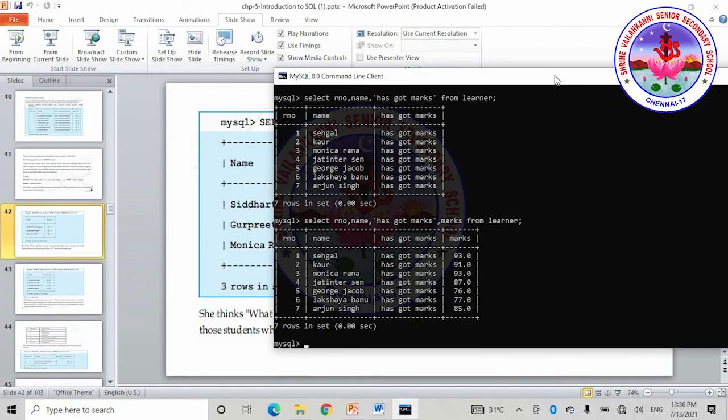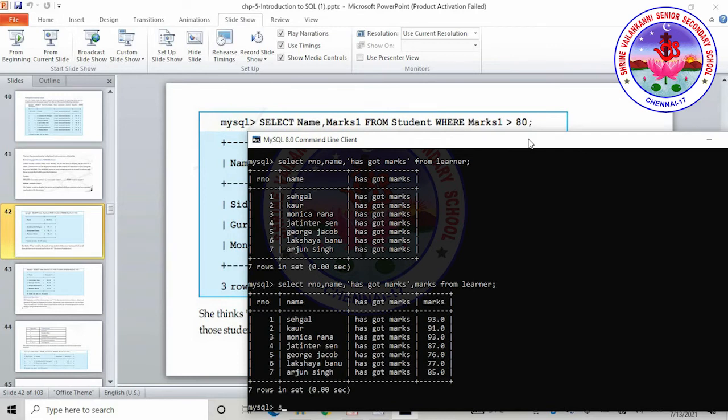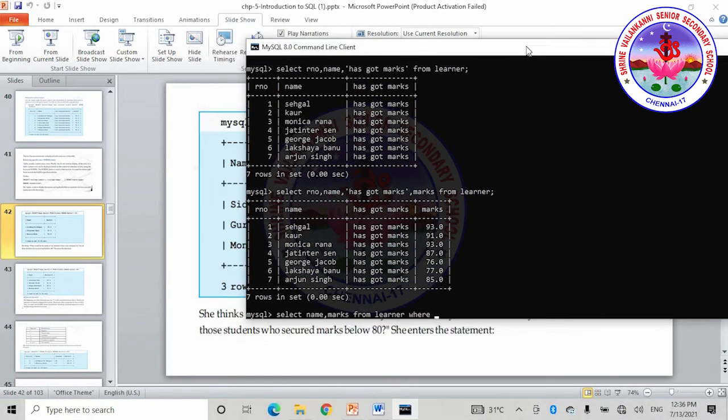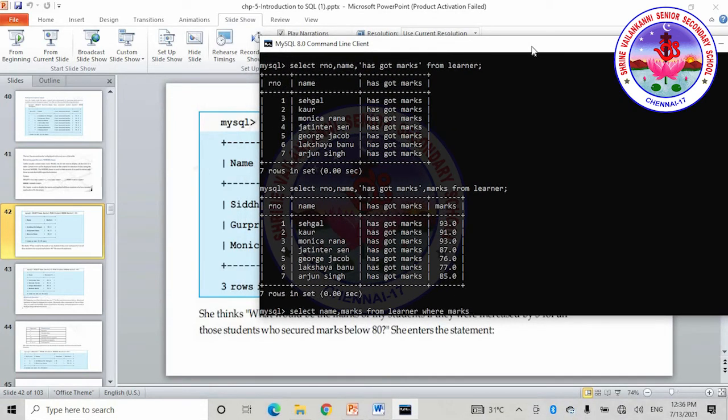So if you see here, I'm going to give select name, marks from learner table where marks greater than 80. What will happen? Select name, marks from the learner table where marks greater than 80: the students who have got marks greater than 80, only their names alone will be retrieved.